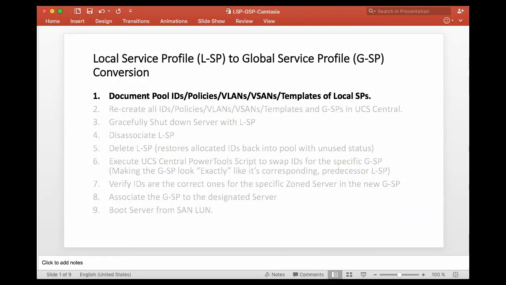Okay, so we have a PowerPoint here showing our 9 steps to convert a local service profile to a global service profile. And we can see here that in step 1, we're going to document pool IDs, policies, VLANs, vSANs, and templates of our local service profiles. So the importance here is to capture the current state of everything so that we can then use that information, of course, and build out our global infrastructure.